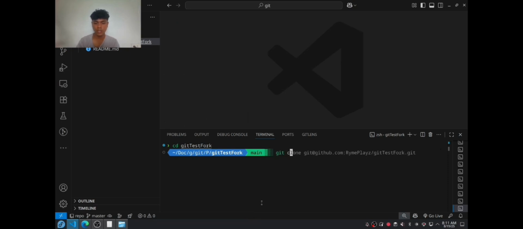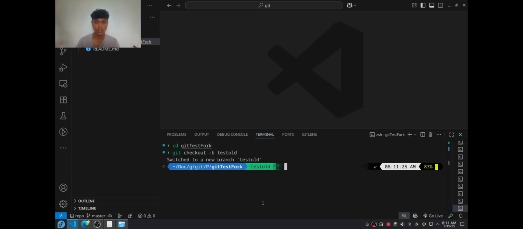To create a branch, git checkout -b, then let's just call it test old. Checkout means moving to that branch, but we don't have the test old branch because it was not created yet, so we added this to create it and go to it. So right now we're inside test old.